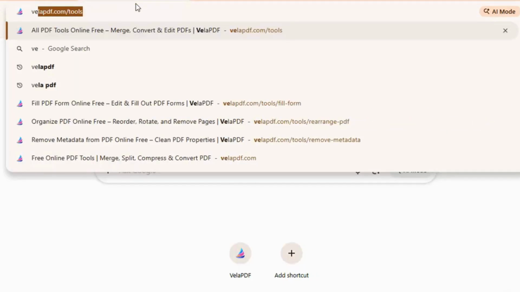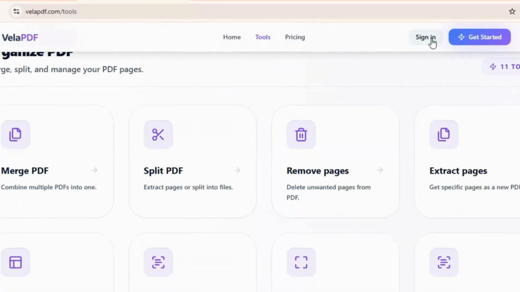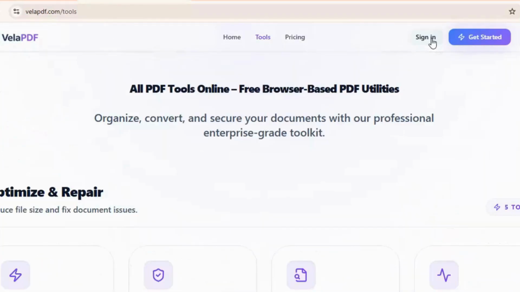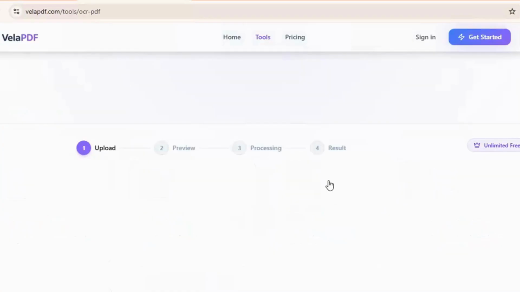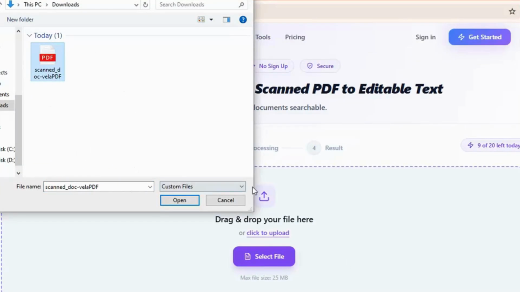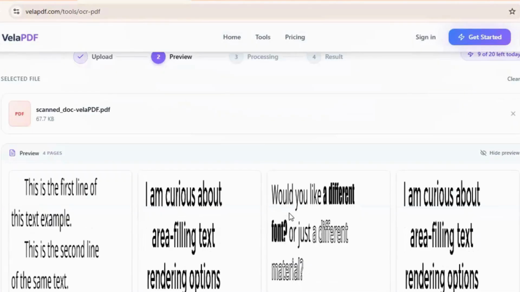Step-by-step demo. Step 1. Open the VelaPDF website and select OCR PDF from the Tools menu. It's listed right there with all the other tools, so it only takes a second to find. Step 2. Upload your file. You can upload a scanned PDF or just an image file directly. It really doesn't matter which one you start with.